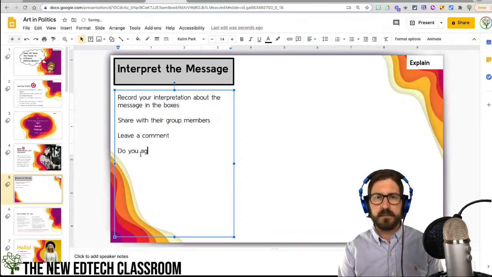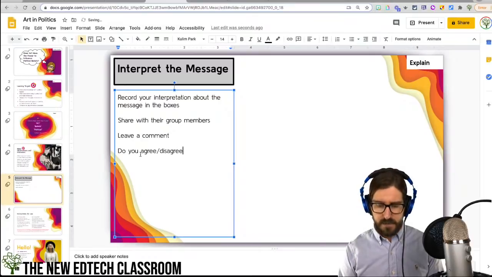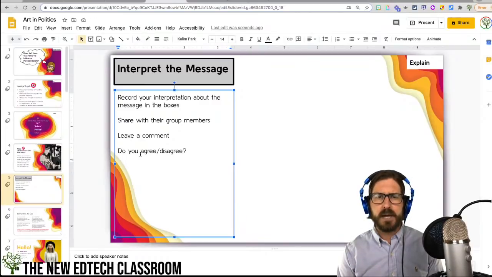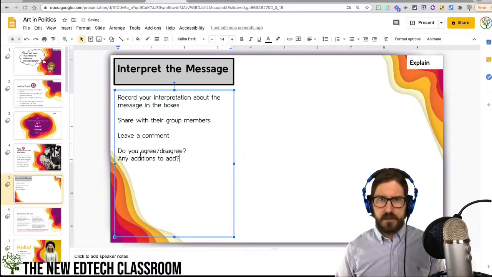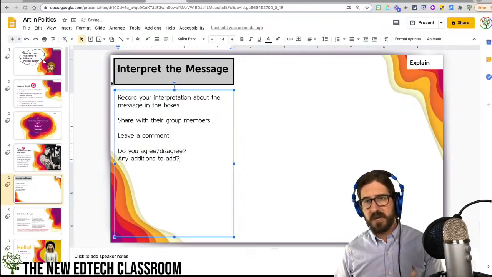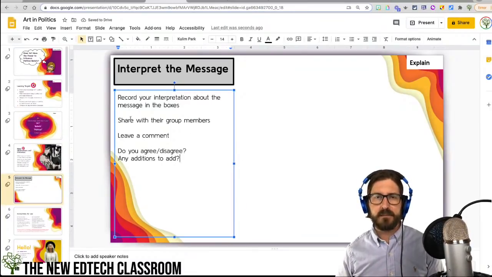So I can ask them to say whether or not they agree or disagree with the interpretation of the message, and they might want to add some additions. So do you have any additions to add? Okay. Now, I could leave it like this. Again, not so bad. The instructions are there. It's not awful, but I'm going to show you how to make this look a little bit better.